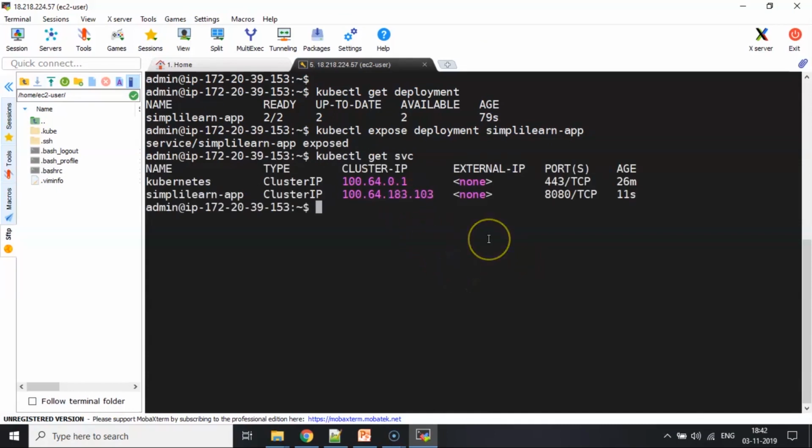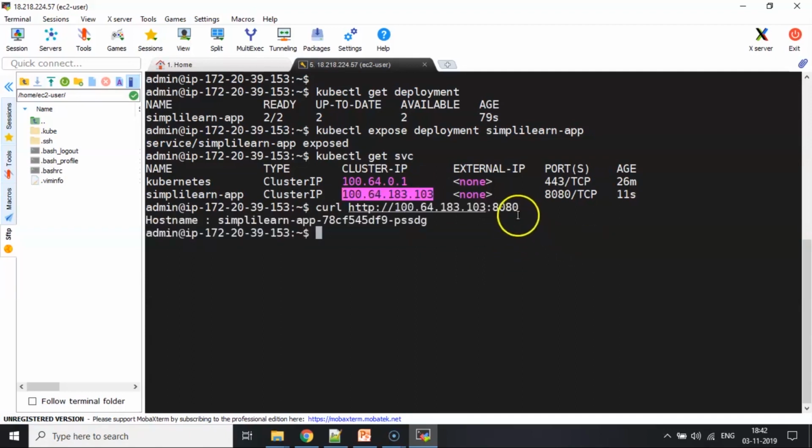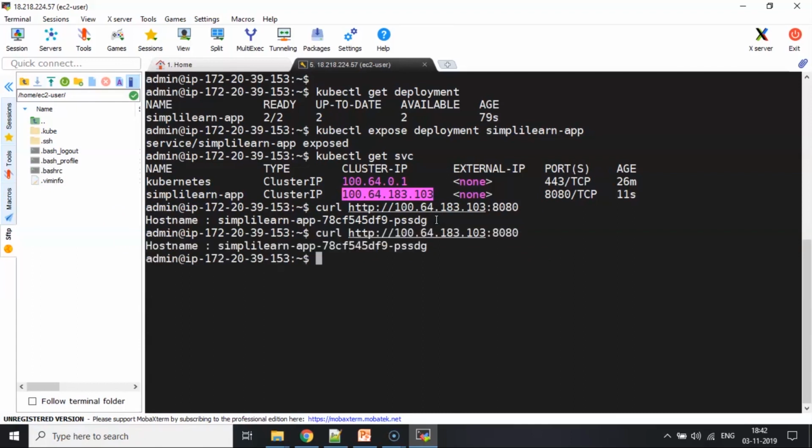So let me just check if this pod is up and running. I'll just try a simple curl command. curl http://, this is my cluster IP, and the port is 8080. If I hit this, it's actually hitting my application and giving me the output. I put in a simple System.out kind of thing where I'm just printing the container ID of whatever pod is serving the request. So I'm actually hitting my container and I'm getting this output from the container. So everything looks good. My container is up and running.